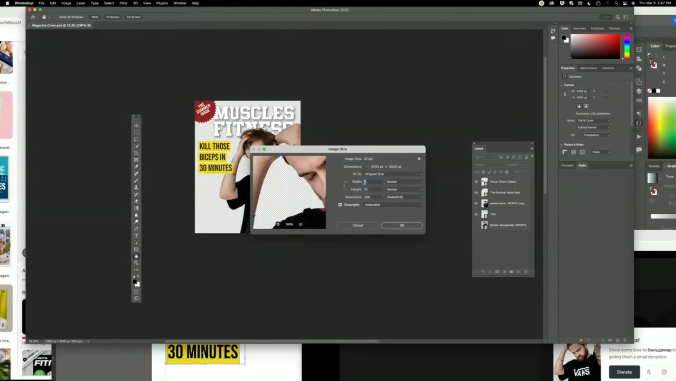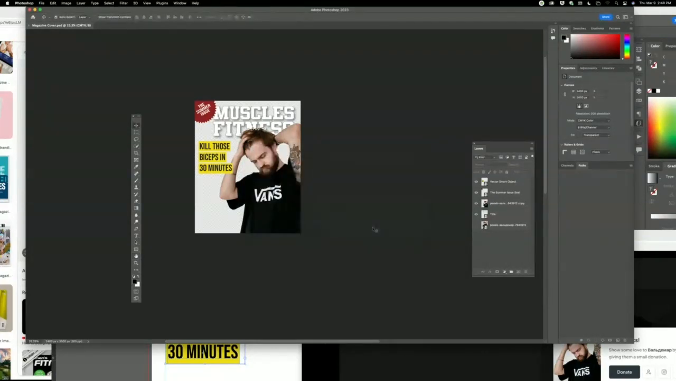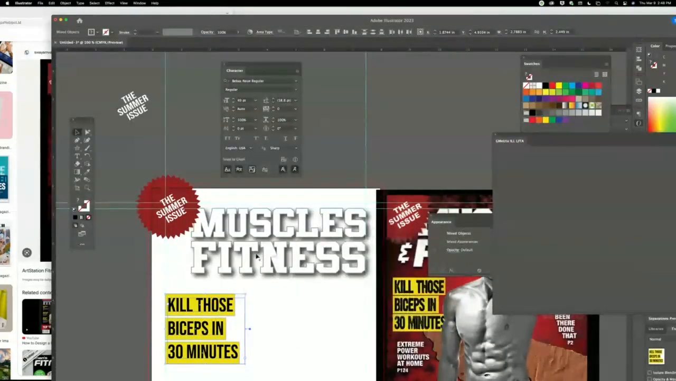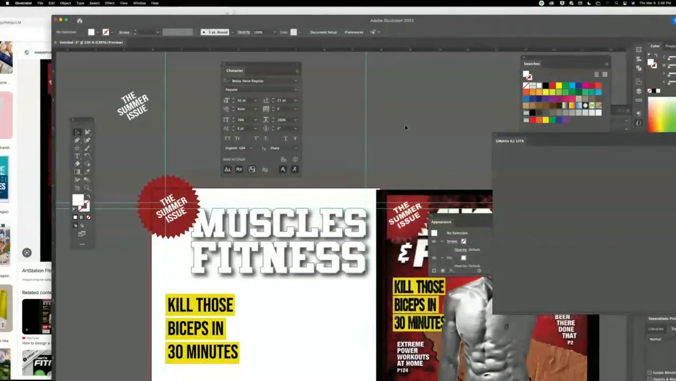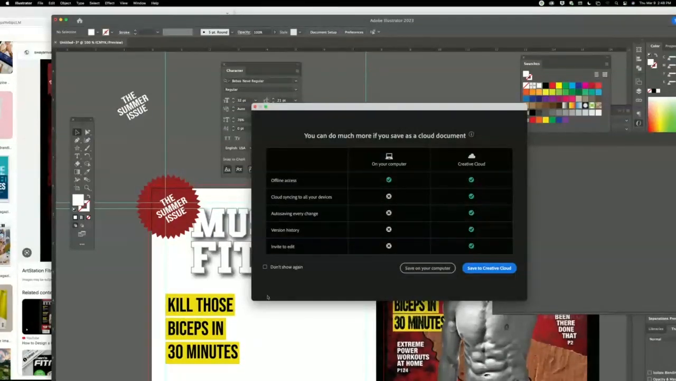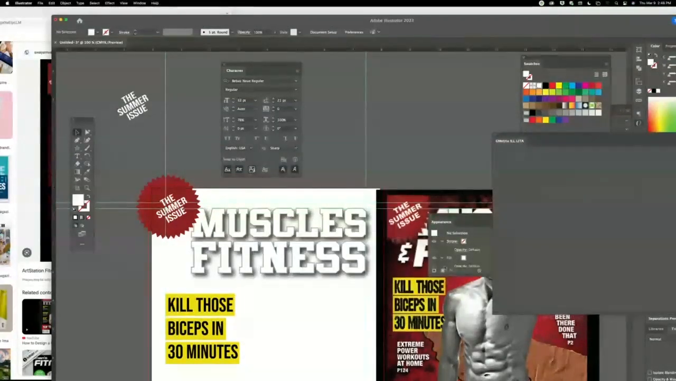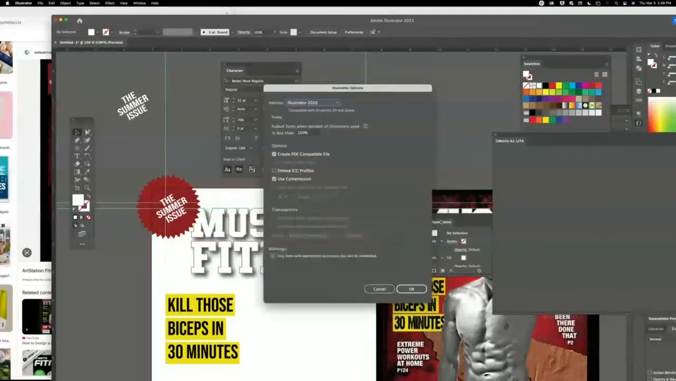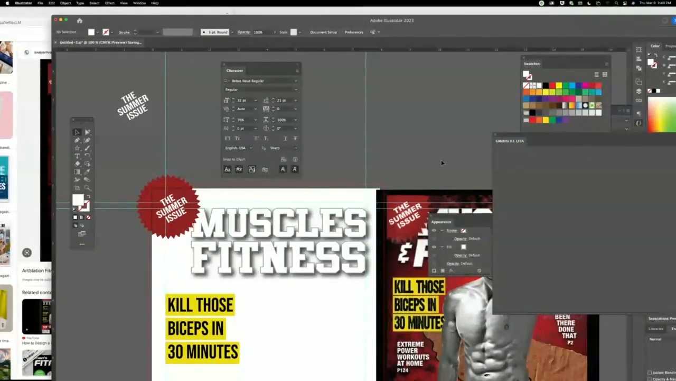Image size, double check that 8 by 10 inches, resolution 300. It's the right color mode. This thing is almost done. So I'm going to go ahead and close it with that. I'm going to make sure I'm saving all the pieces and parts to my magazine cover on the desktop. And that should be good.